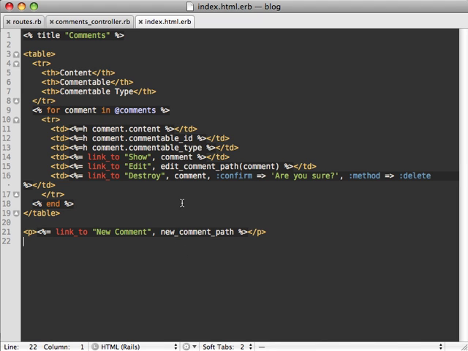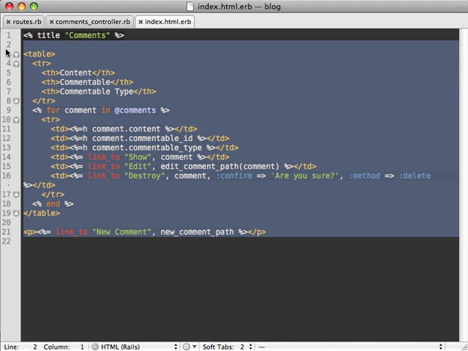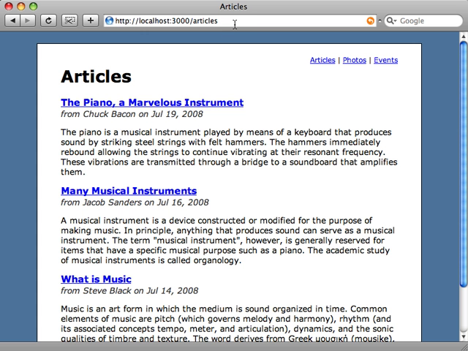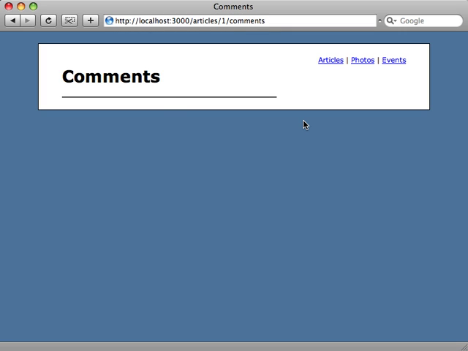And then going inside of our view for that index action, let's just clean up this list a little bit and just list our comments in a more simplified manner. So now when we go to articles/1/comments, we go to our comments index action, which lists the comments, which unfortunately is empty right now because we don't have any comments. So let's make a form to create new comments.